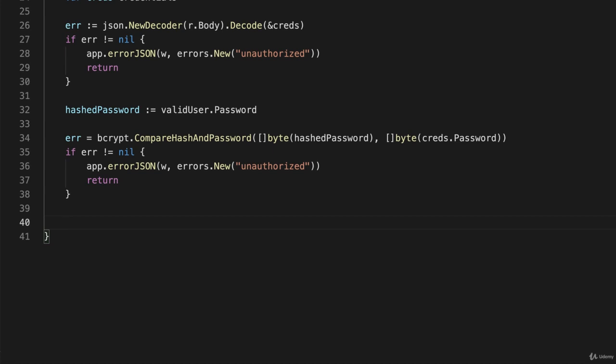So we're going to create a variable, and now we're going to start using that JWT package we just imported. We'll declare a variable called claims, and we're going to make the claims part of our JWT. It's of type jwt.Claims. And now we just start filling out the various claims we want to be included in our token.